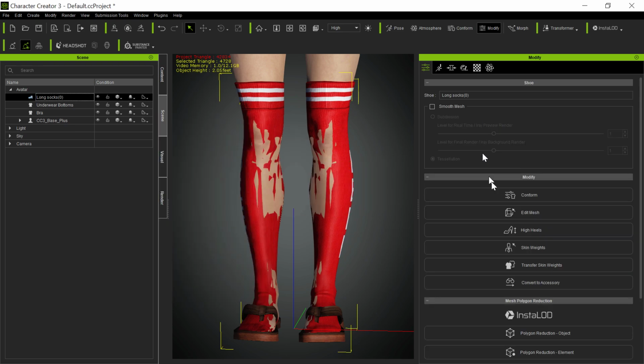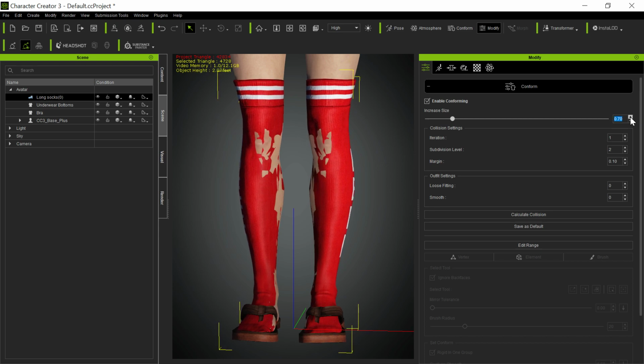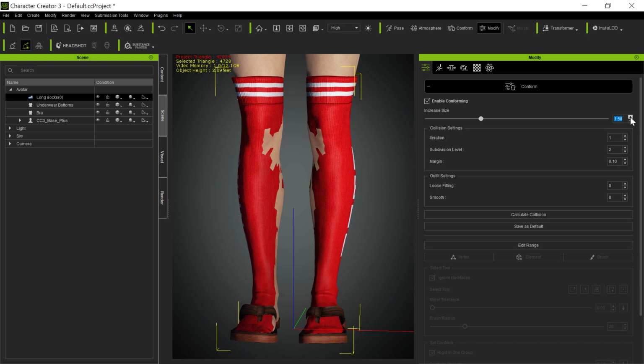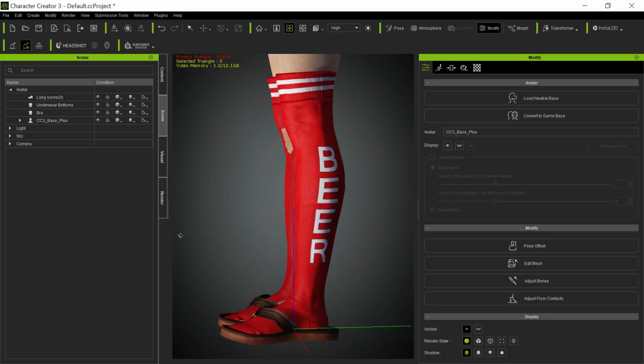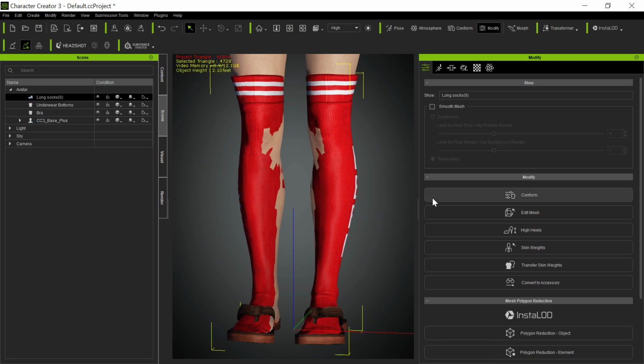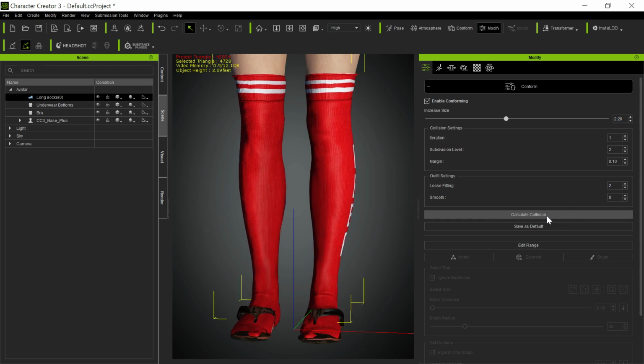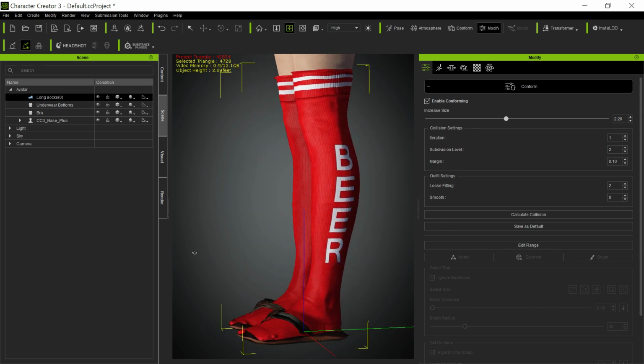Okay, so now we go to conform. We're going to adjust the size a little bit, again, to get it to where it looks correct. Let's see where we got here. It's close. Get this up. Make that a little loose fitting. Come on. Why is this not working? All right, let's calculate collision. There we go. Okay. So, more or less, right?